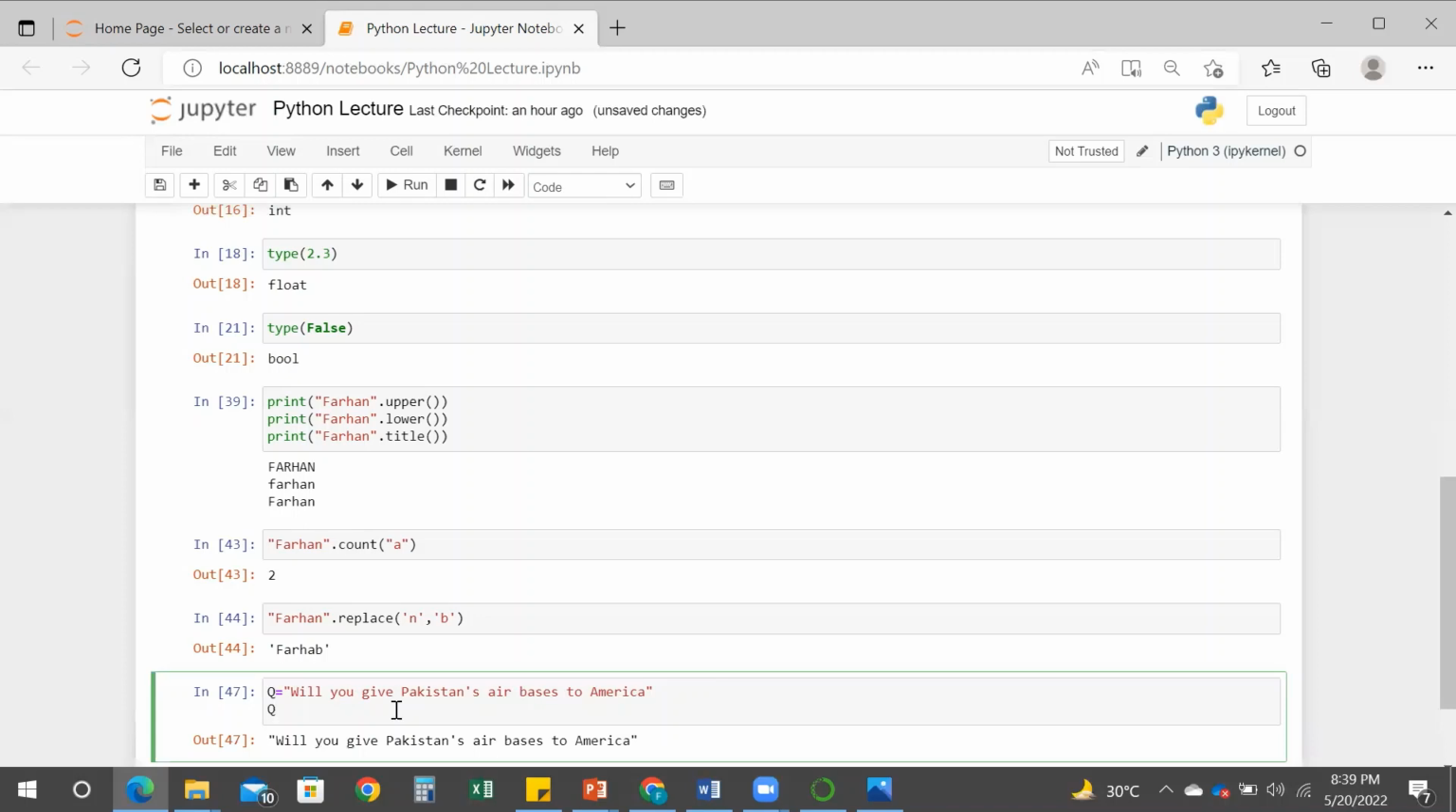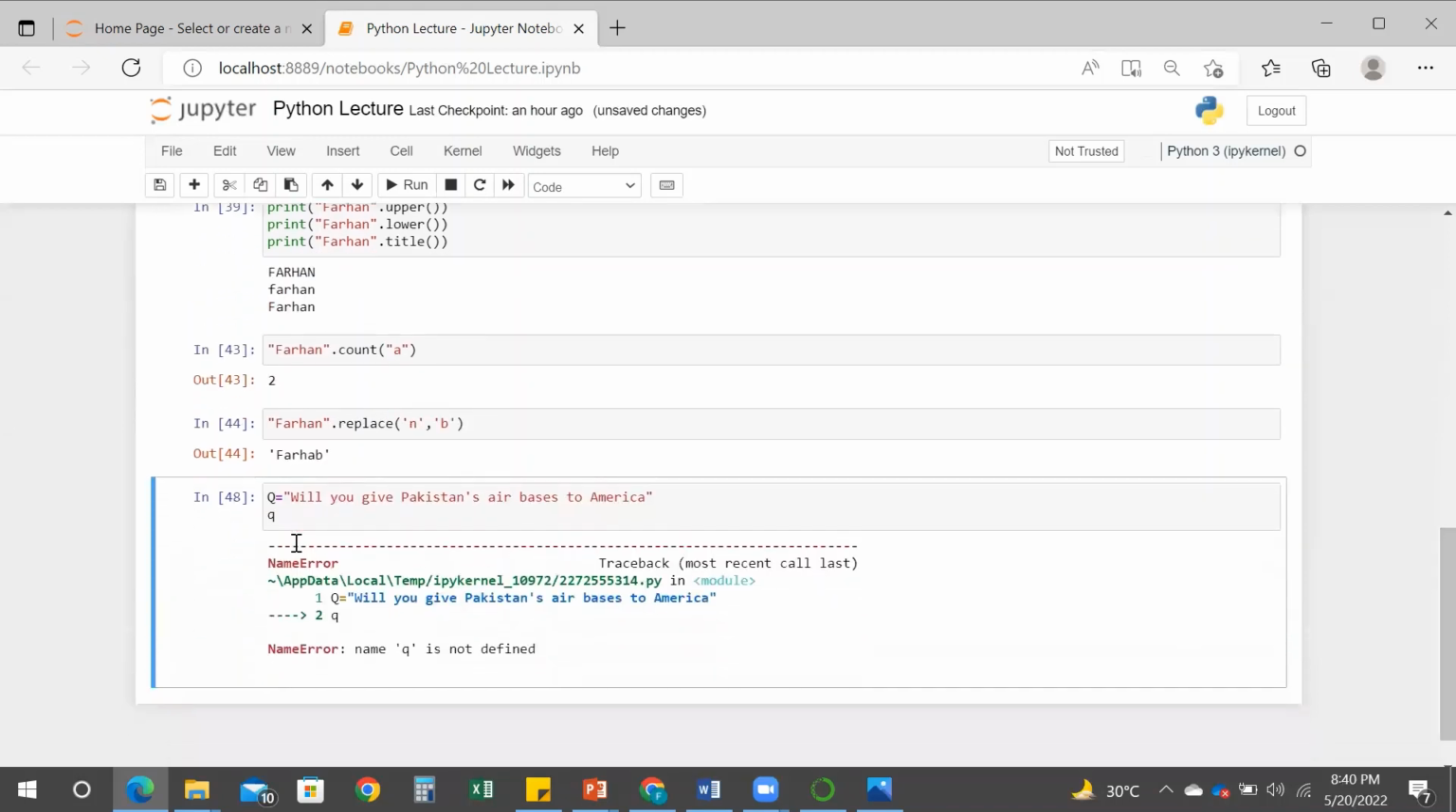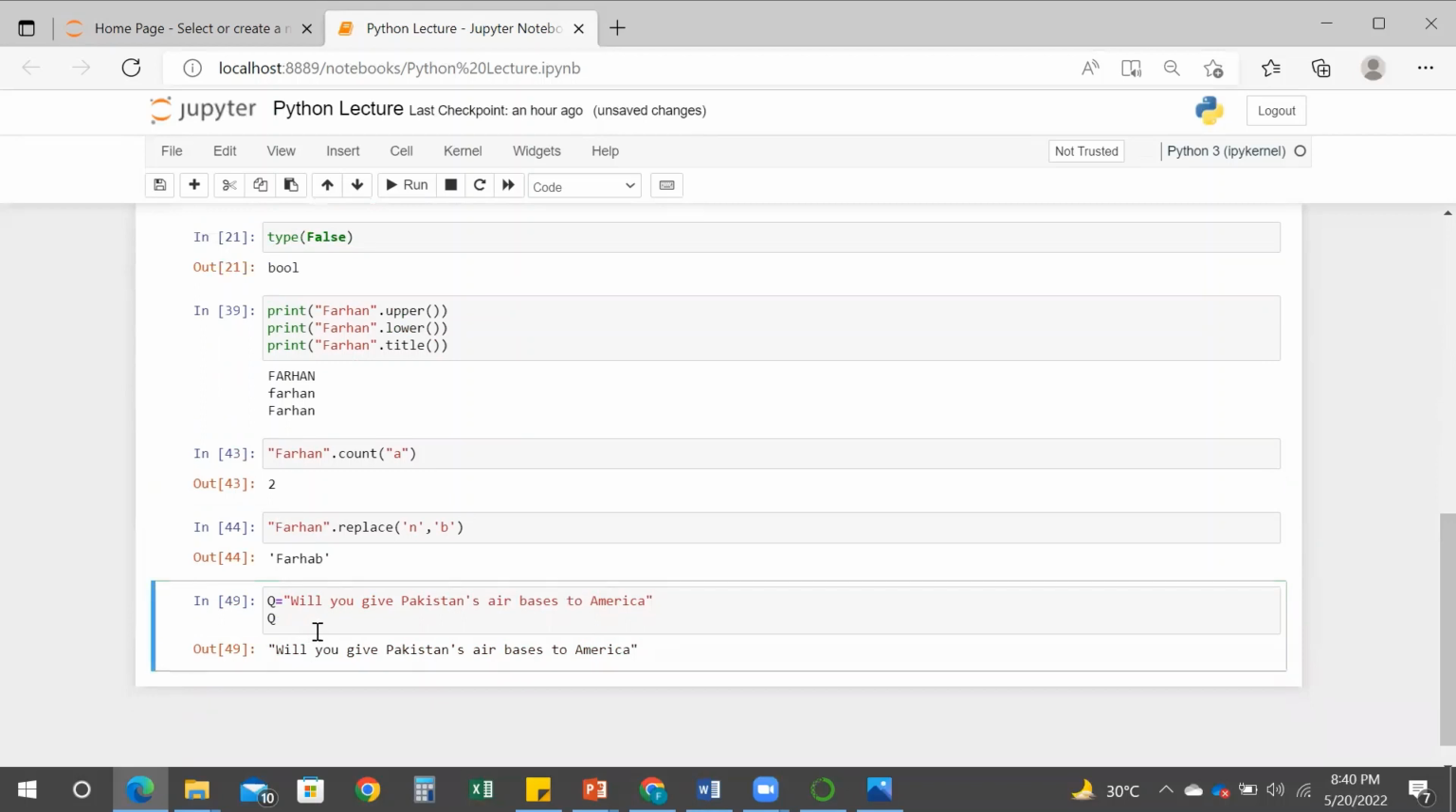One more thing that we should note, that variables are also case sensitive. For example, if I assigned capital Q to this question, I must use capital Q to get this string. Let's say if I type small q instead of capital Q and run this, I'll get an error because I assigned capital Q to this string, and I must use capital Q to get the same string. So I got the same string.